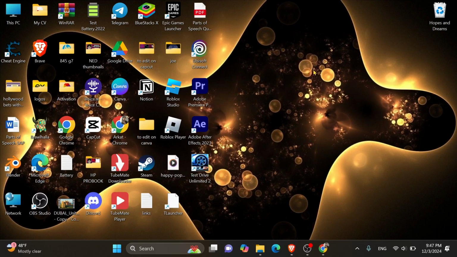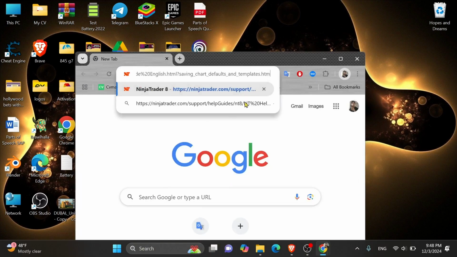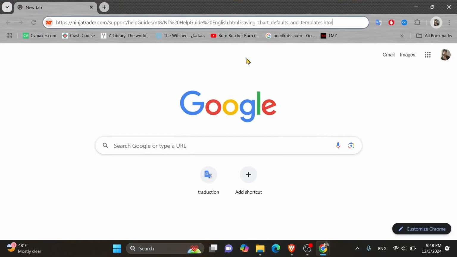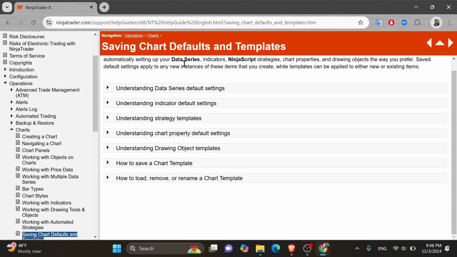So, the first thing that you want to do is to open up your web browser. Then click onto the search box and paste in the link that I left you in the description down below, and then press enter. This link is going to take you to the ninjatrader.com website, and here in this article, you're going to find the step-by-step guide for how to save a chart on Ninjatrader.